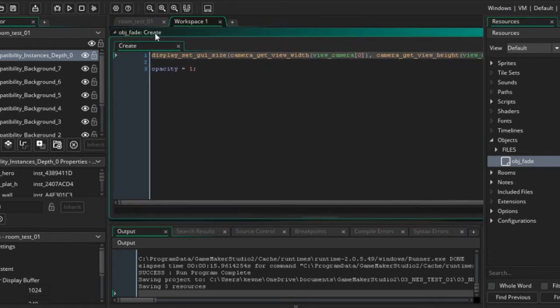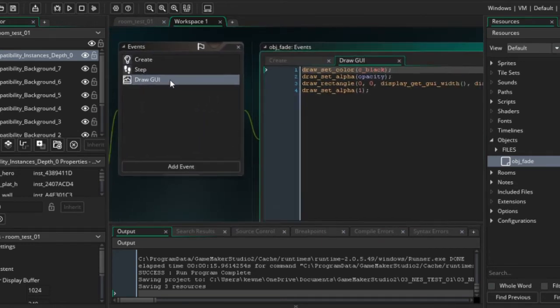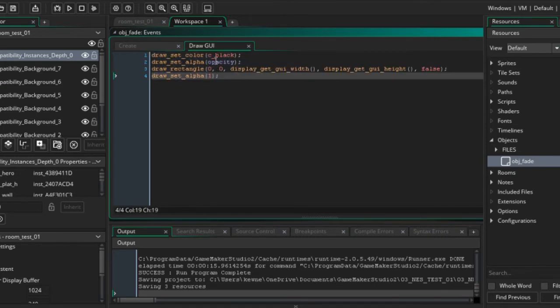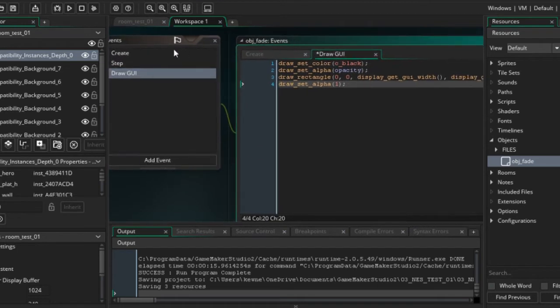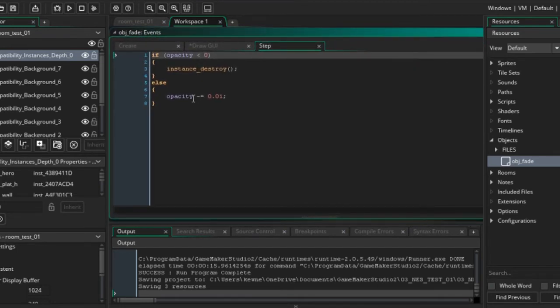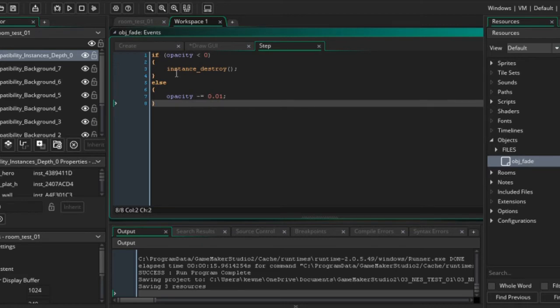First things first, to achieve this kind of effect, the draw GUI stays the same. We're going to draw a black rectangle using the opacity variable, and then set alpha back to 1 for the whole game. So what's going to change? Most of the logic from the step event is going to go into the alarm, so we're going to get rid of the step event completely.